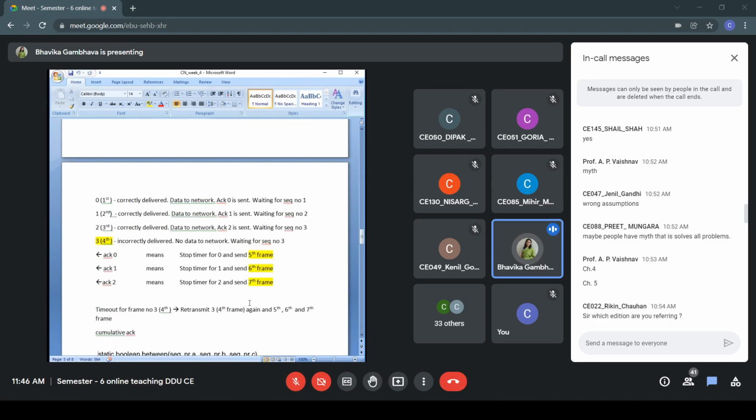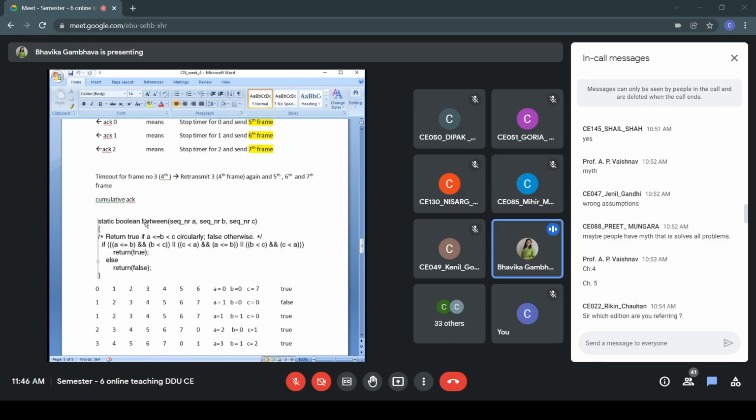And last time we have also seen this between function. In the between function, we are passing 3 variables, A, B and C. A is acknowledgement expected, which is always of the oldest frame. Whichever is the oldest frame we have sent, we generally expect acknowledgement of that. So that is acknowledgement expected. C is next frame to send. Like which is the next frame which you are going to send? That sequence number is C. And B is acknowledgement received. That is, what acknowledgement have you received?